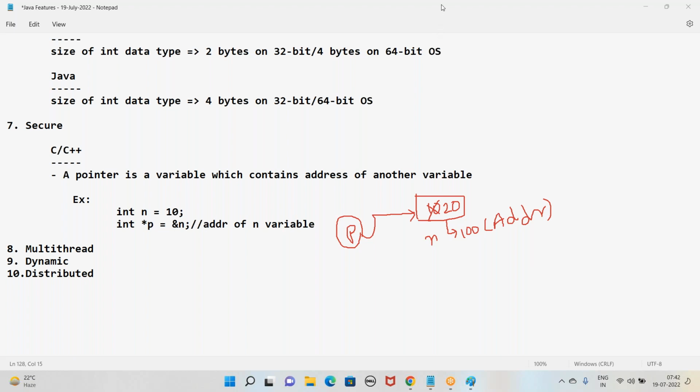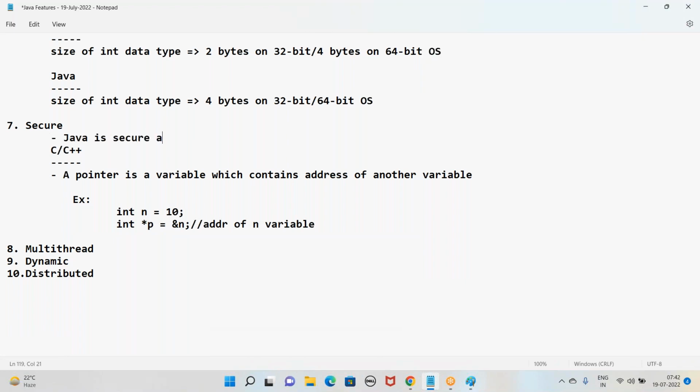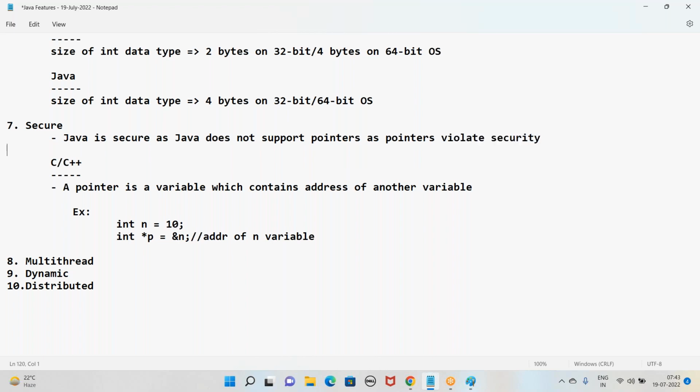So what is the point to remember? Java is secure as Java does not support pointers, as pointers violate security. So no pointers in Java. That's the final point you remember. What is a pointer? It contains the address of some other variable, and there is no concept of pointers in Java. That's the point you remember.